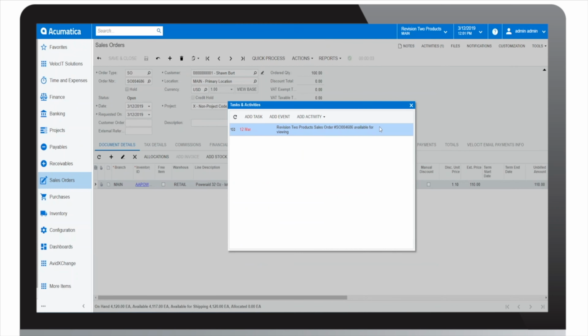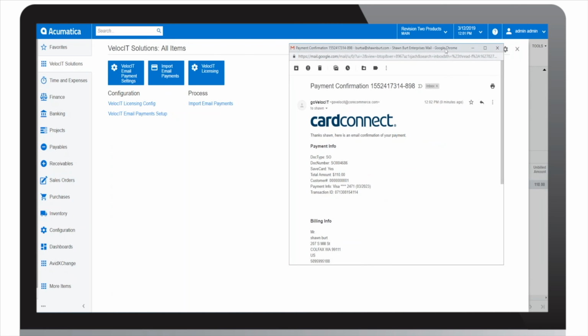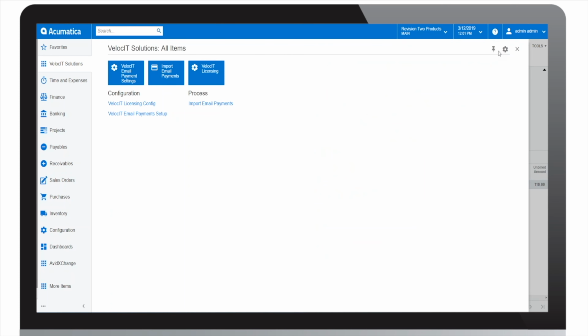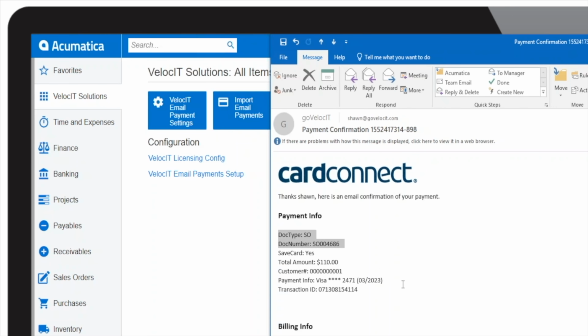And if we come back into Acumatica, now we'll go back to the customer side. That's the customer side. And for what it's worth, this is the merchant side. So the merchant gets a copy as well as the customer. And the important thing is that we are including the doc type and the doc number in the email receipt, so you'll have information to verify by hand if you need to, anything that comes through email payment.